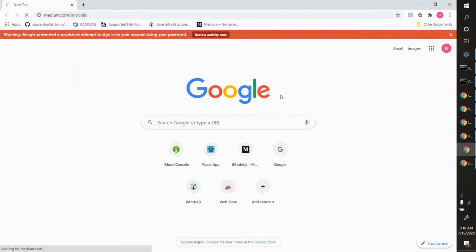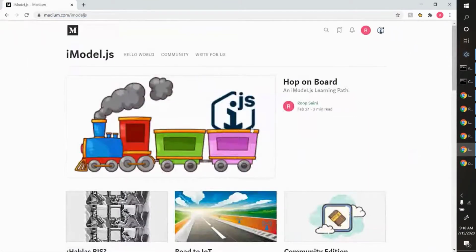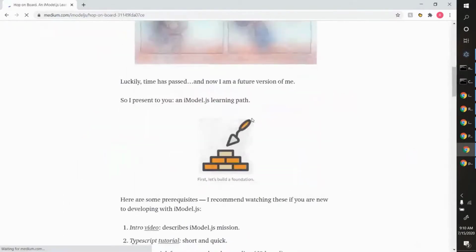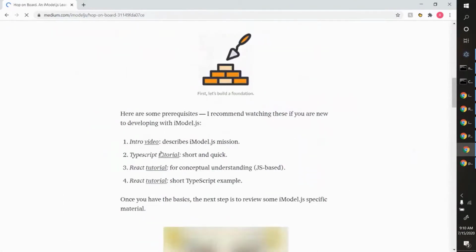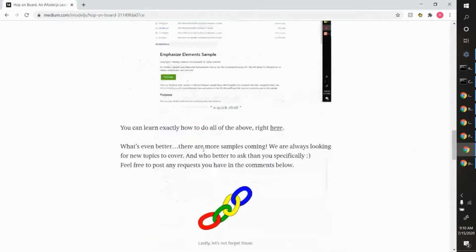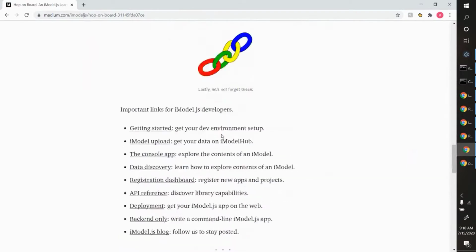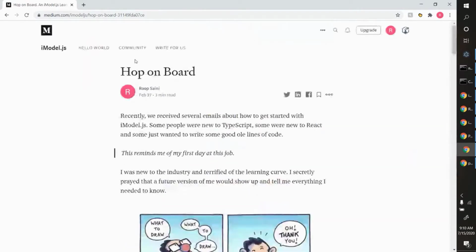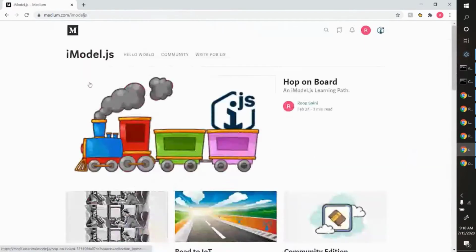Just go to medium.com/iModel.js. You'll see this blog post, "Hop on Board." You click on that, scroll down, and you will see all the prereqs you need and videos linking up to those resources. As it suggests, it helps you build a foundation of where you can get started and actually start looking into some code yourself. There are code walkthroughs and also links to the showcase that we saw yesterday. So please give that a look if you're interested or if you need that background.